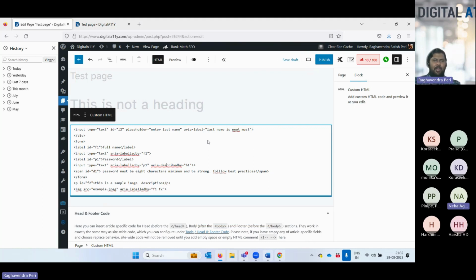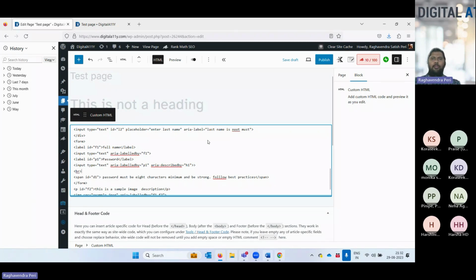What happens is: label ID equals P1, input type equals text, aria-describedby, span ID, line, and then a BR tag. Then we read the document: clickable, save draft.